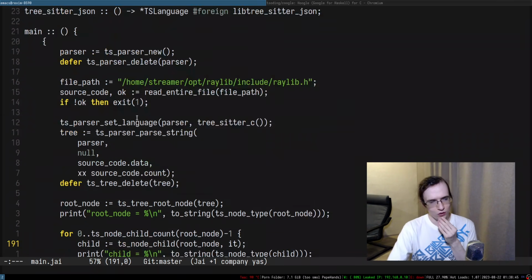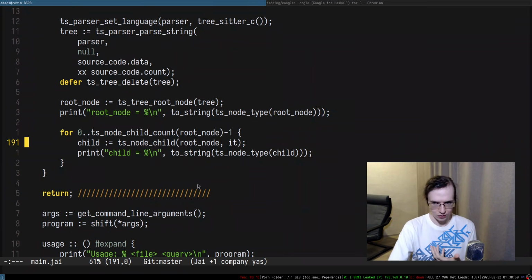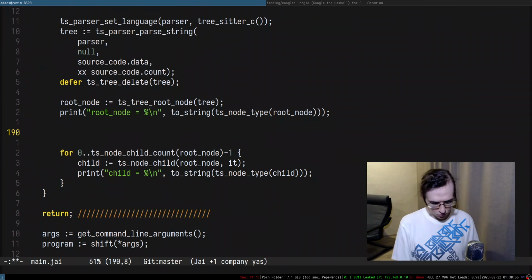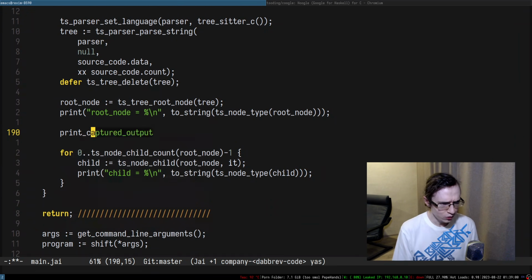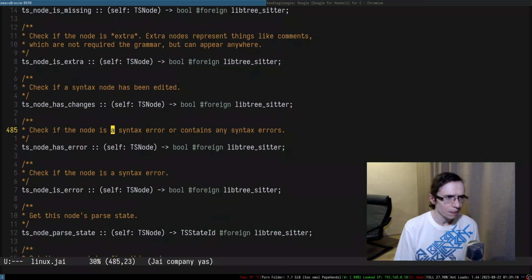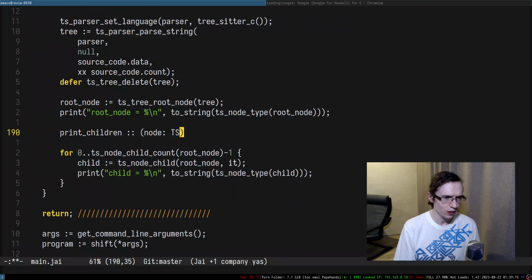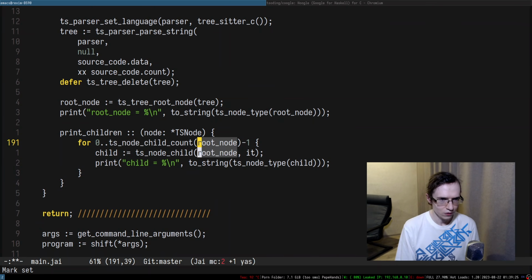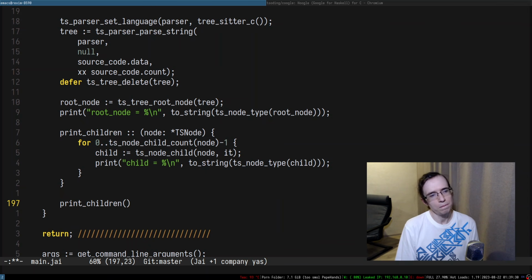So maybe we want to have some sort of a function that recursively prints the children, right? So let's go ahead and do that. Print children. Here we can accept node, right? And the node is ts node. I suppose it's a pointer to ts node. And in here, we can just do this entire thing. This is a root node, and then we can do print children root node.